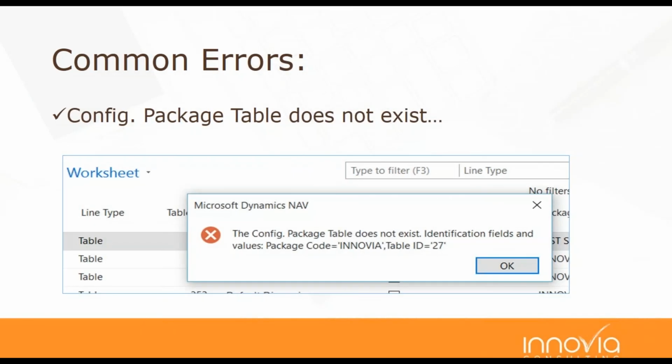Another common error that you might run across is where it says the configuration package table does not exist. So this is an error that's telling you the package name that you're importing does not match the package name in NAV. So this is an easy fix. You can either correct the spreadsheet and re-import it in, or if that doesn't work, you can re-export the spreadsheet, remove the rows on it, and then copy and paste from your old worksheet and re-import it in. I want to show you that real quick here.